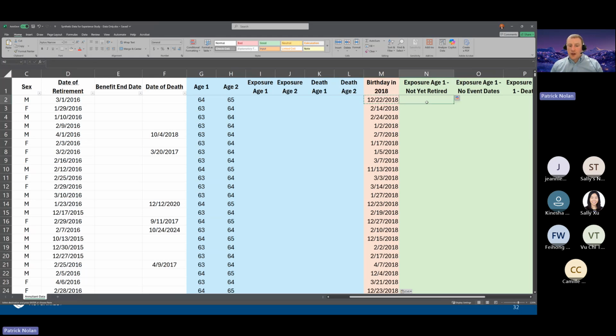All right, so now for exposure age 1, for somebody who's not yet retired, we can look at it like this. Basically, we want to see if they're not yet retired by the time they turn age 2 during the year, then we want to assign that person 0 exposure, because exposure has not begun until after they are no longer age 1. So I think this is one of the simpler formulas that we'll encounter in terms of tabulating exposure.